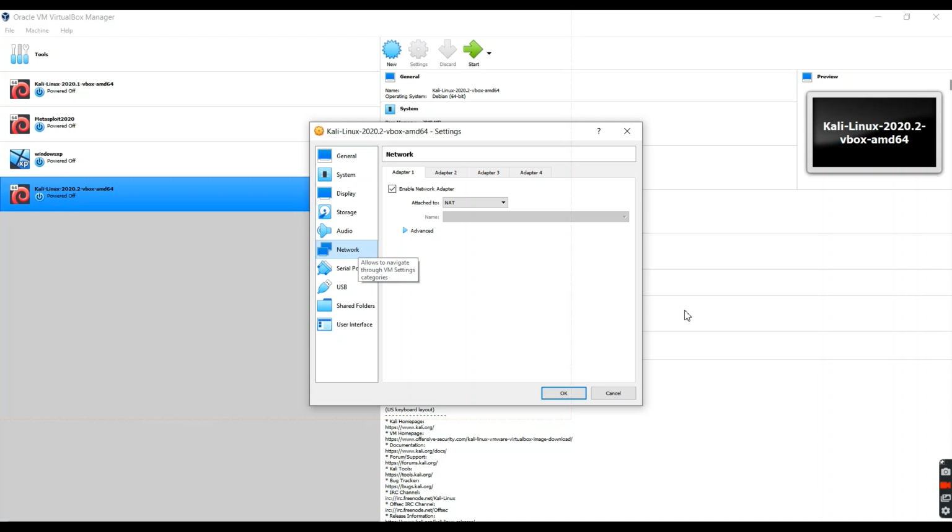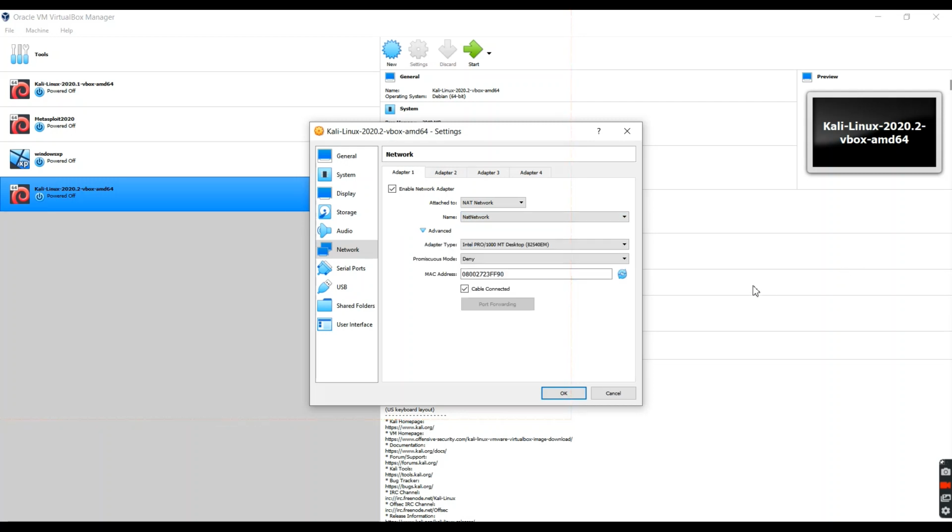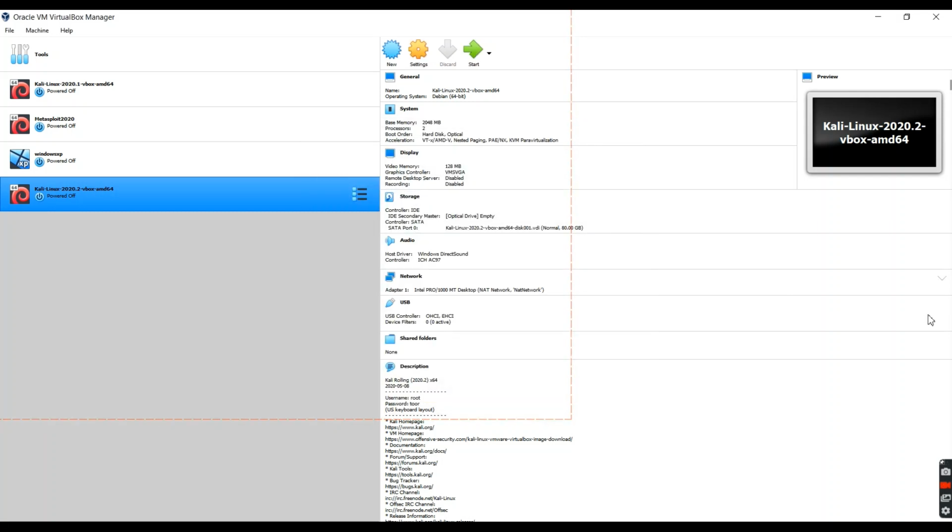Okay, so earlier on in the video, we created a NAT network for our Kali Linux and Windows XP to connect to each other. This is what we're doing right here. Attached to NAT network, and go ahead, yours might not be selected, so go ahead and just click on the drop down and click on NAT network, and go ahead and press OK and press start.